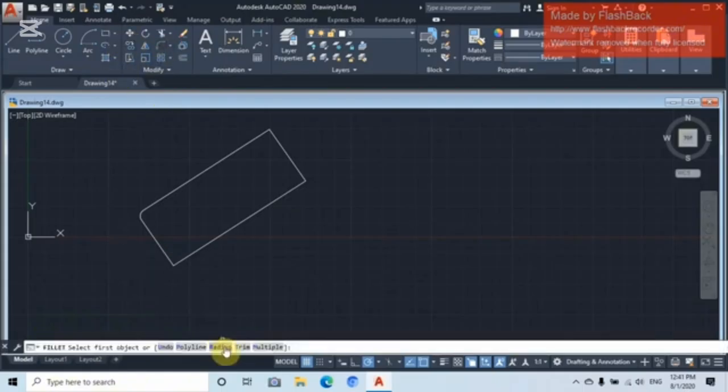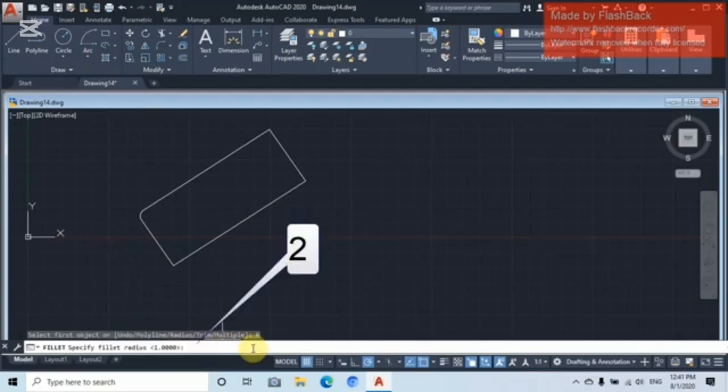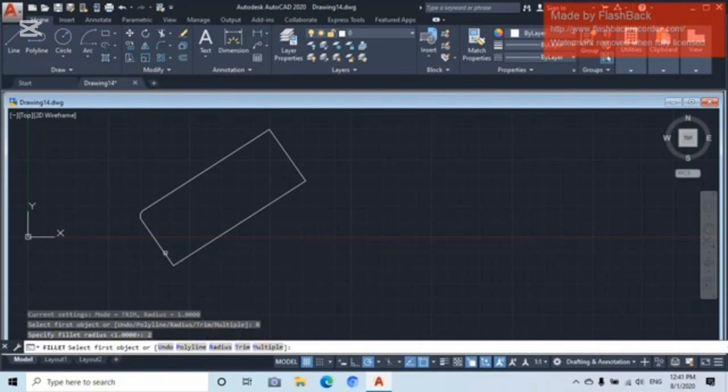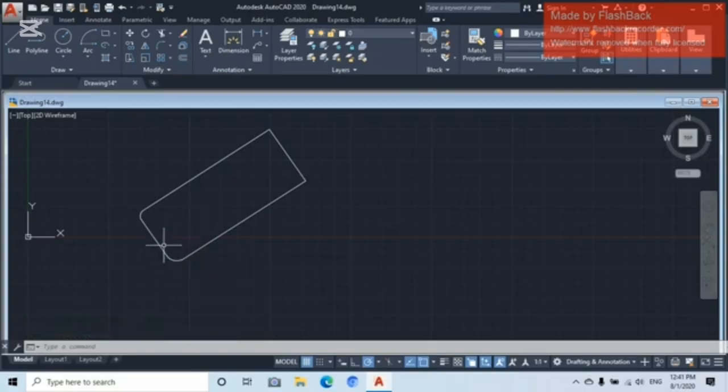Then now we come to radius, you left click on radius, and then this time around let's type in 2, then enter. Then you select the first object and the second object. Then you're going to see that we have a fillet radius of 2 here, and then a fillet here with radius of 1.